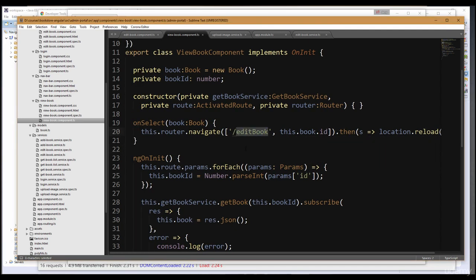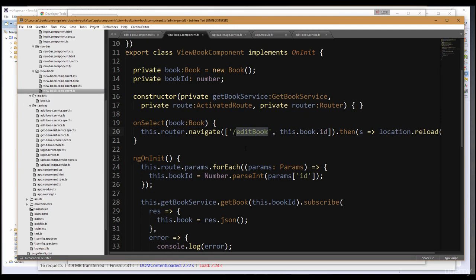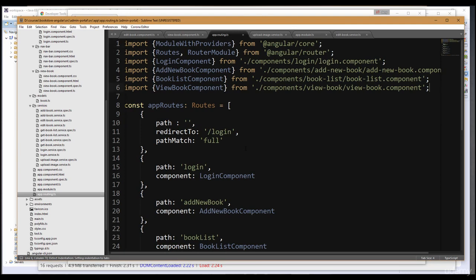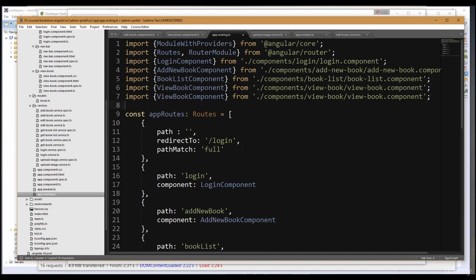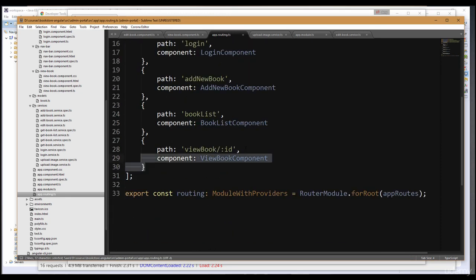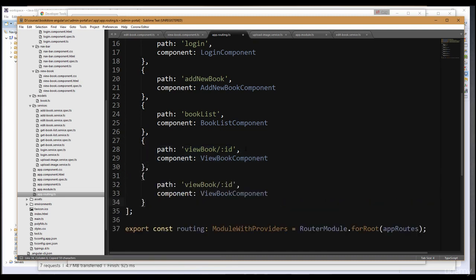And of course, we need to add the edit routing in our app.routing.ts. So first of all, we're gonna add the edit book component from edit book, and we're gonna add a path. And this would be edit book. Okay, so that looks good.